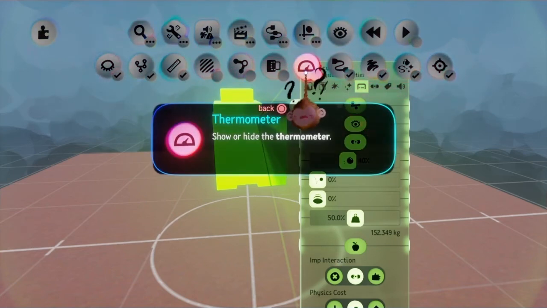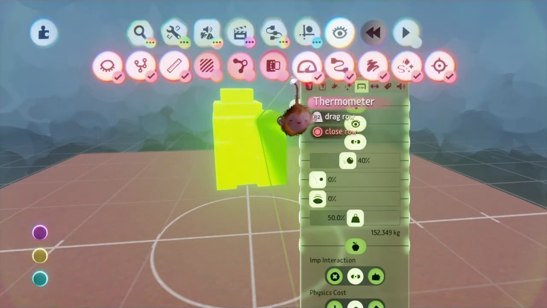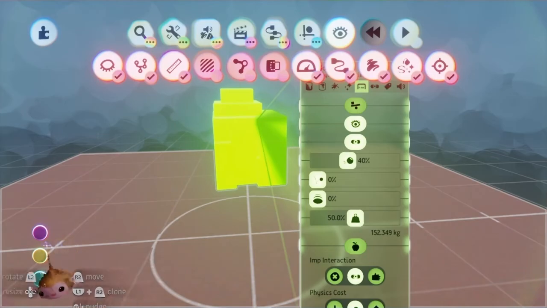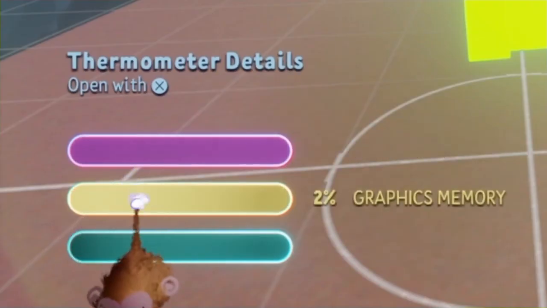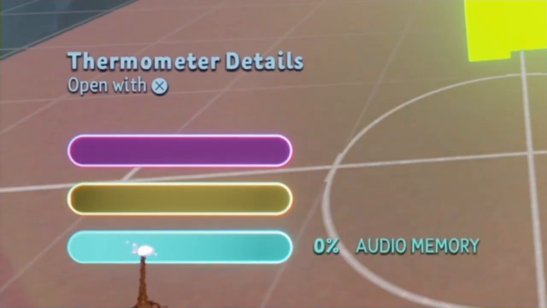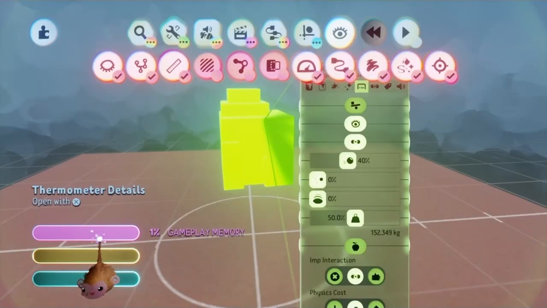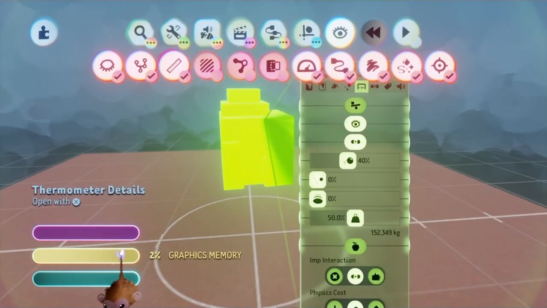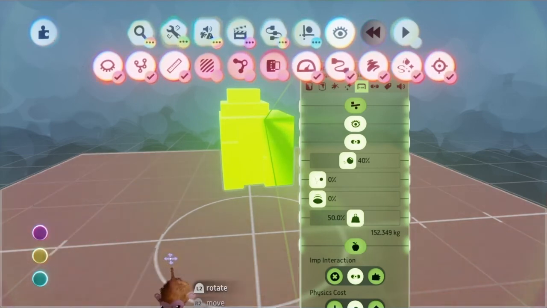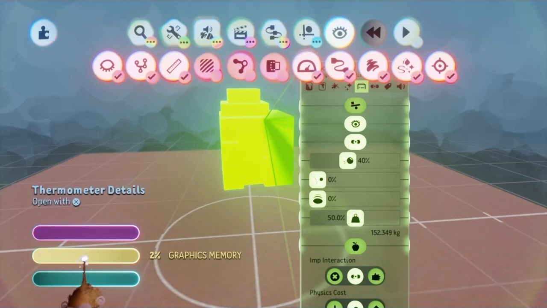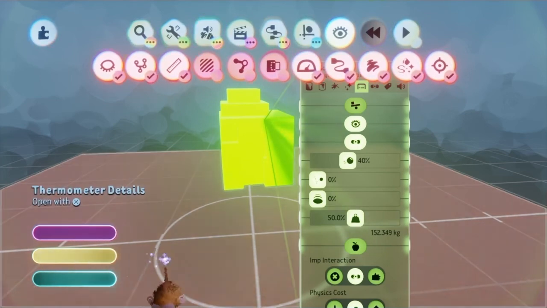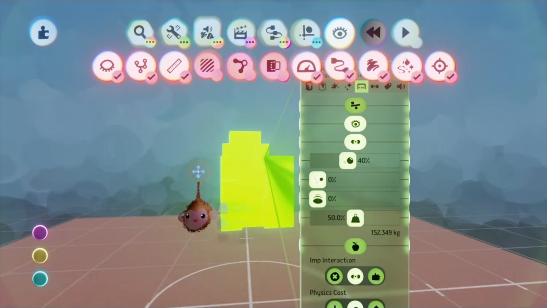Also, just to add this, you definitely need this. Press X on thermometer. Show or hide the thermometer. It's pretty simple. If you look in the corner now, you've got multiple settings, such as gameplay memory, graphics memory, audio memory. Now, if you notice, we don't have much gameplay memory, but we do have graphics memory. Now, this may be a bit of a problem, but I'll teach you how to solve it later. You have multiple graphics, and you only have 100 of it, so be careful with the graphics. Here's a way to sort it out. If you notice that's 2%, you don't want to waste that much.